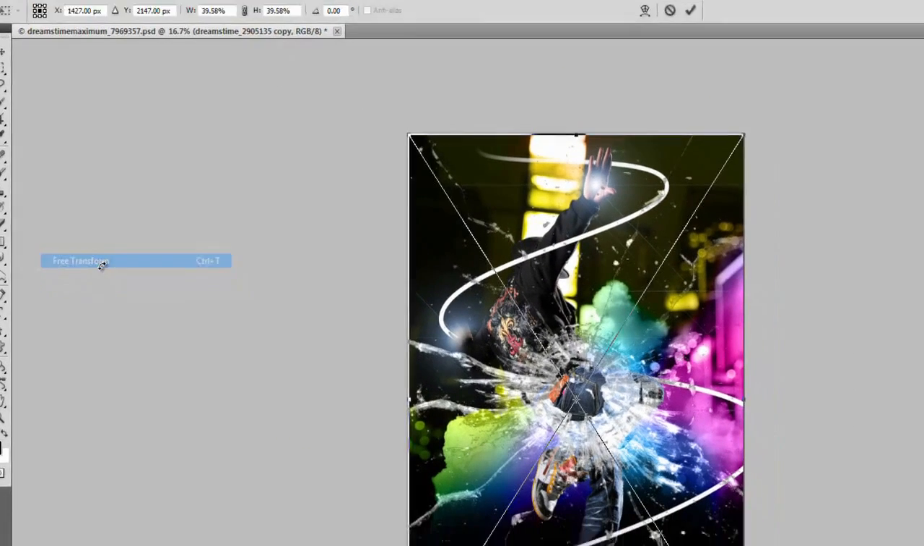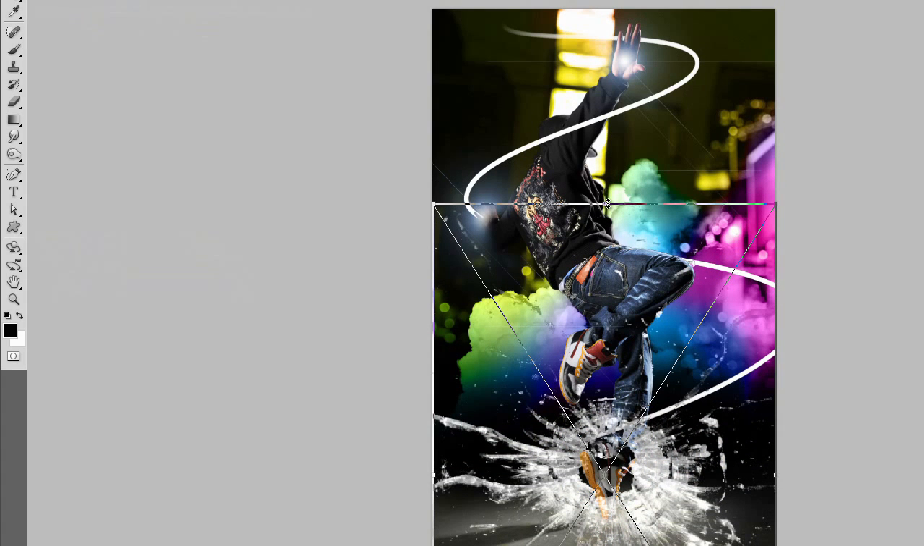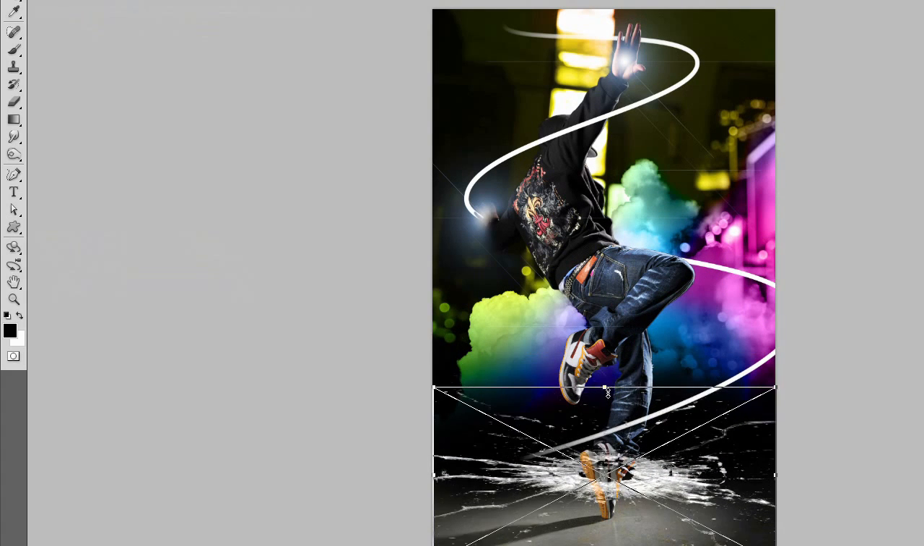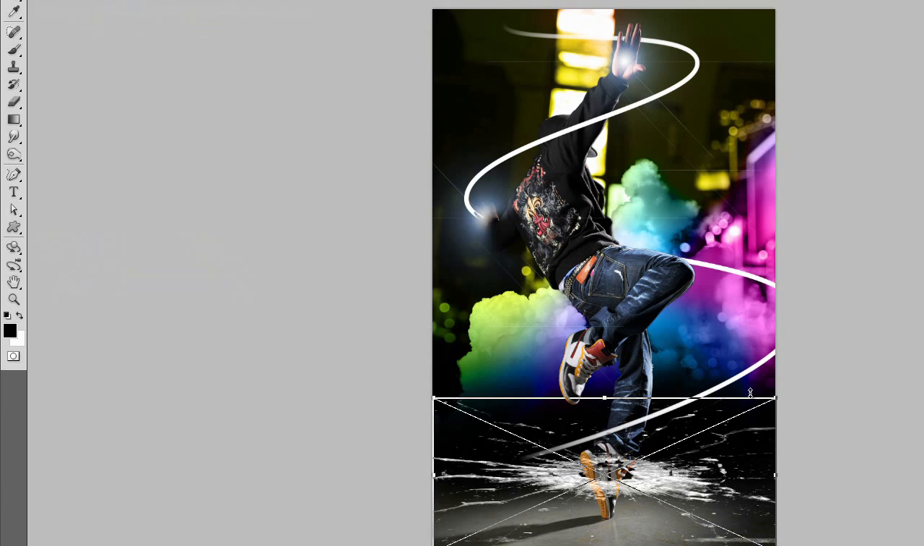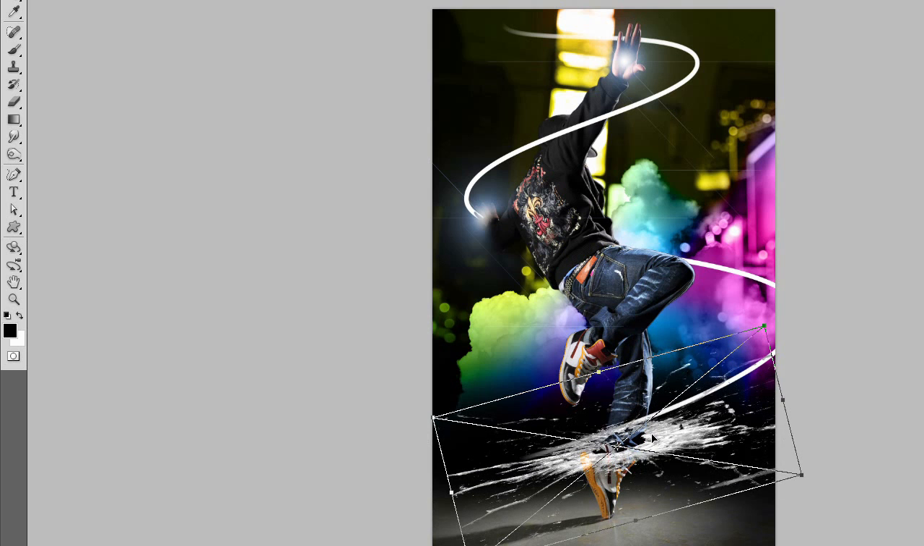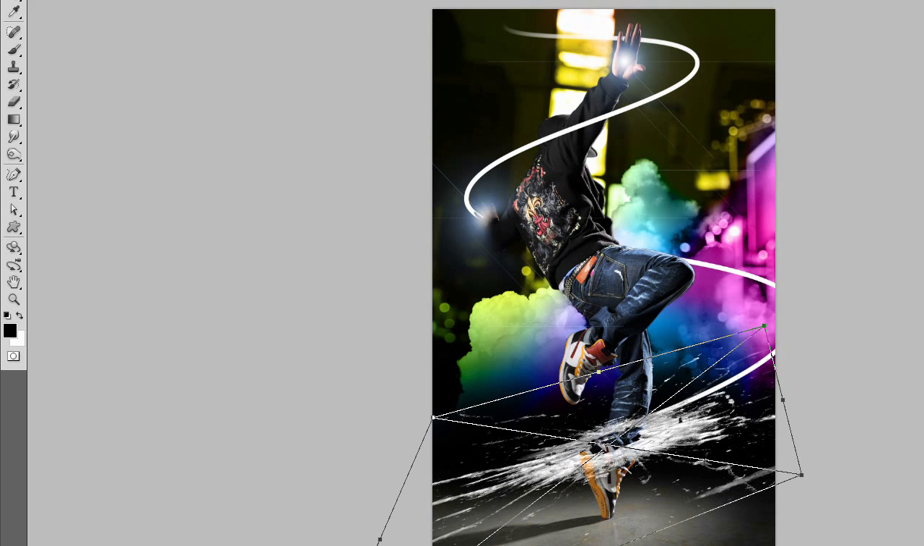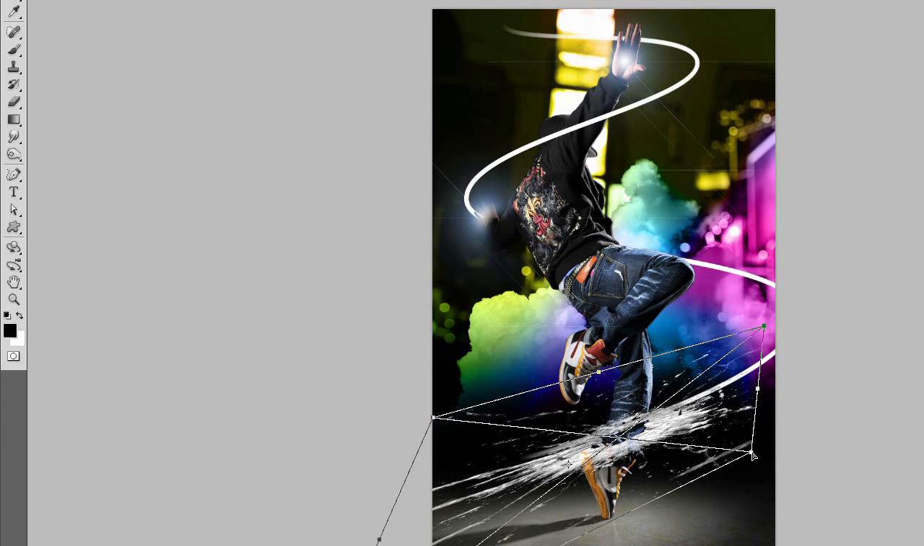Drag the shattered glass and position it over one ankle. While holding down the Alt key or Option key on a Mac, drag the top middle handle downwards. Next, position your cursor outside the bounding border, then drag to rotate. Hold down the Control or Command key on a Mac, then drag the bottom left handle towards the bottom left so you get something like this. Finally, hold the Control or Command key on a Mac, then drag the bottom right handle towards the upper left like this. Press Enter on your keyboard to apply the transformation.